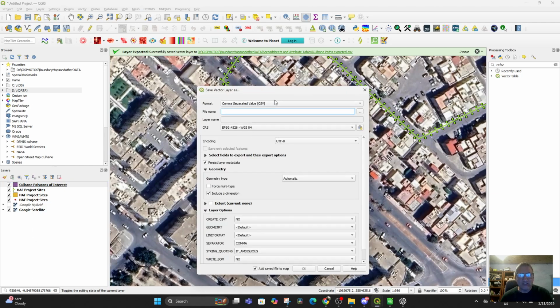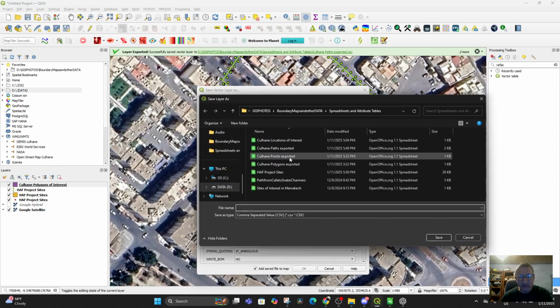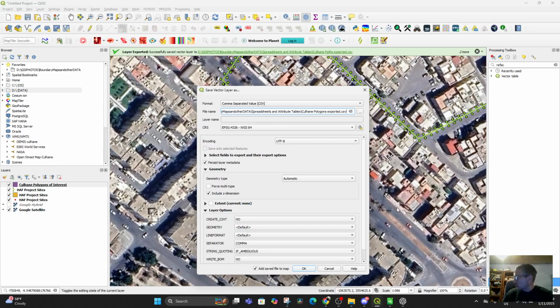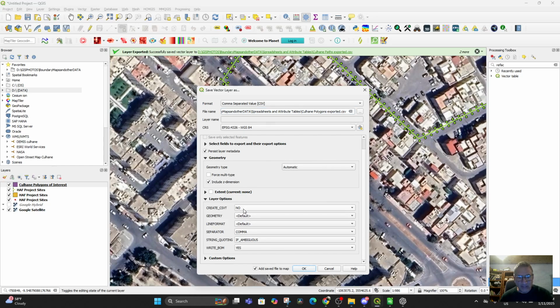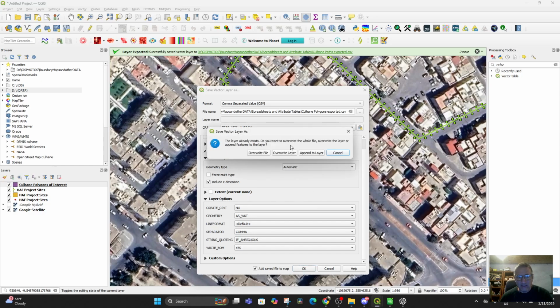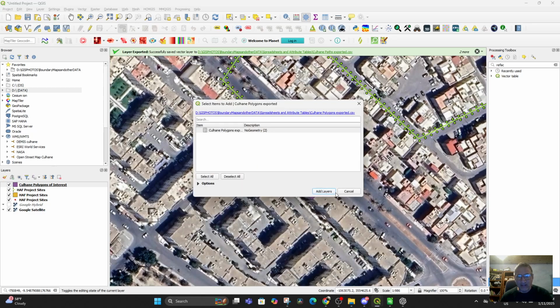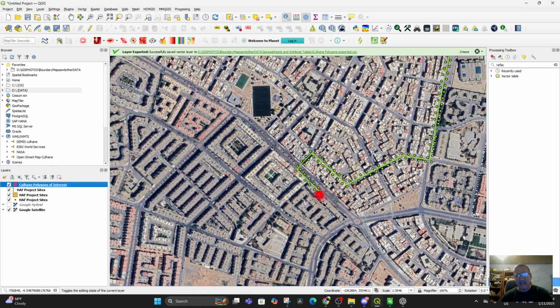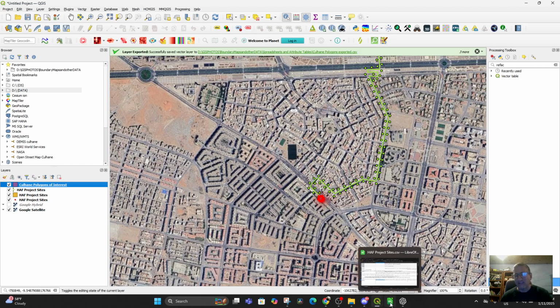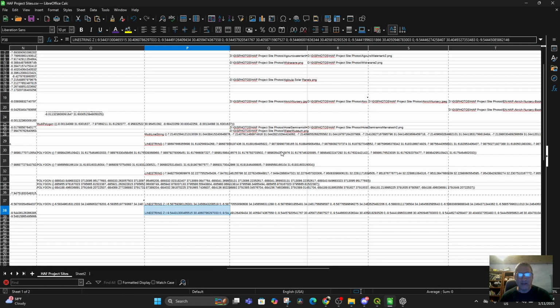Now come to this and say export. Save features as, comma separated values, yes. I'm going to use a temporary holder that I've used before, which is Culhane polygons exported. I'm just using it as a shuttle to get the information in and out. I don't need a layer name, and here the geometry is WKT. That's it. And then OK. Overwrite the previous file. Cancel to here. I don't need to have it display on the map yet. I'll display it once I get it in here.